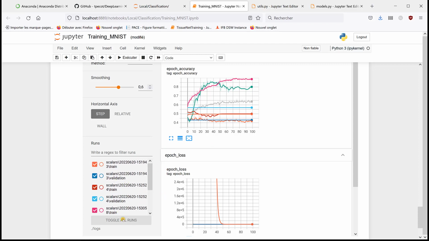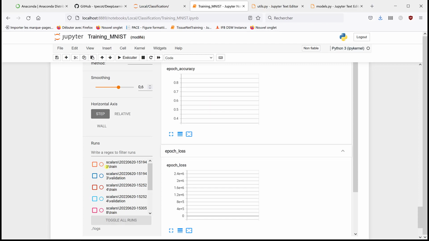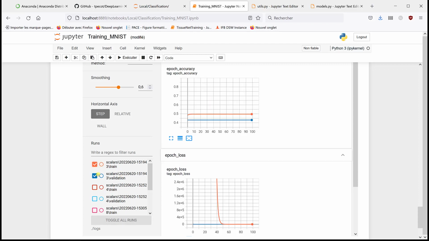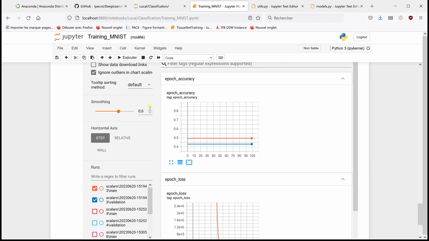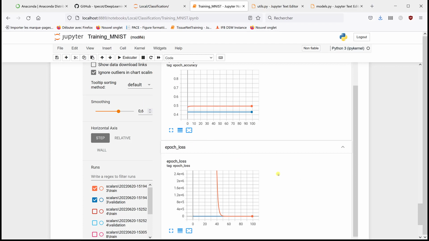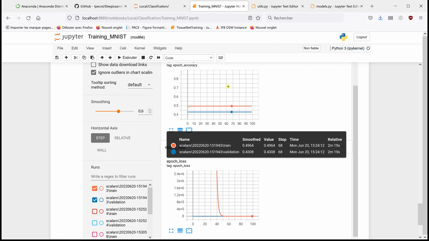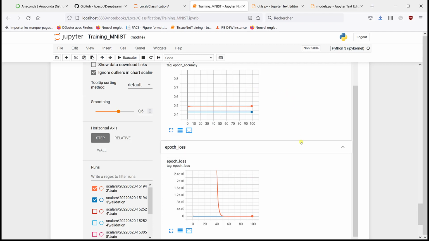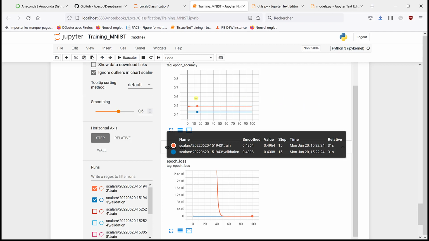Now, I can remove them all and show the first one, for example. Pretty interesting. Here we're looking at the accuracy, and here at the loss. If you remember, we want to minimize the loss, or maximize the accuracy. The accuracy is easy to compute because it's just the proportion of images in the validation dataset for which we found the right class.